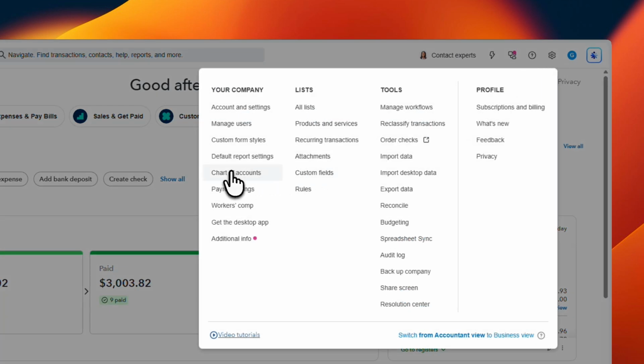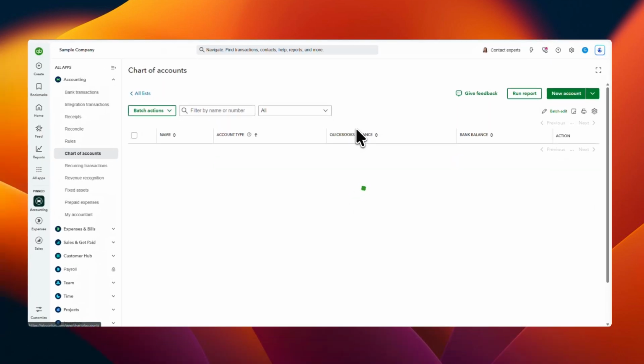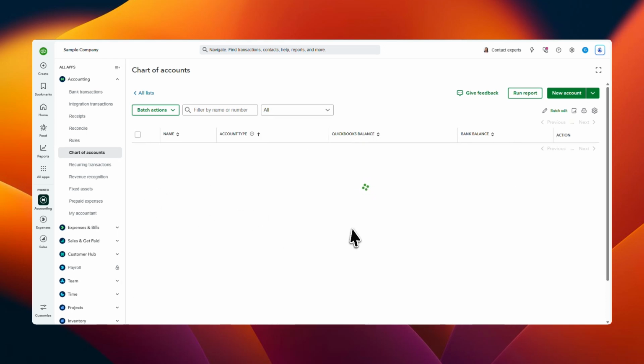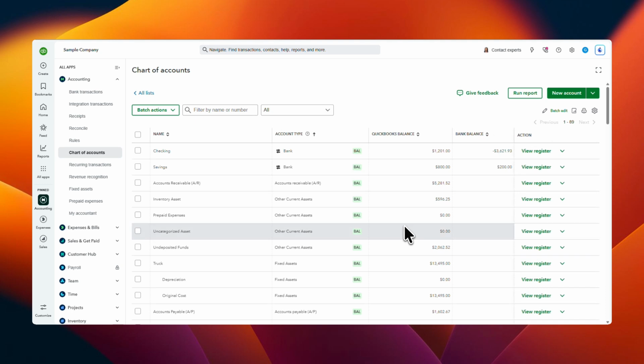To get started, log into QuickBooks Online and look to the top right corner of the screen. Click the gear icon, then select Chart of Accounts. This area shows the full list of accounts in your company file, including bank accounts, credit cards, and other account types. It's basically the central place where you manage your accounts.